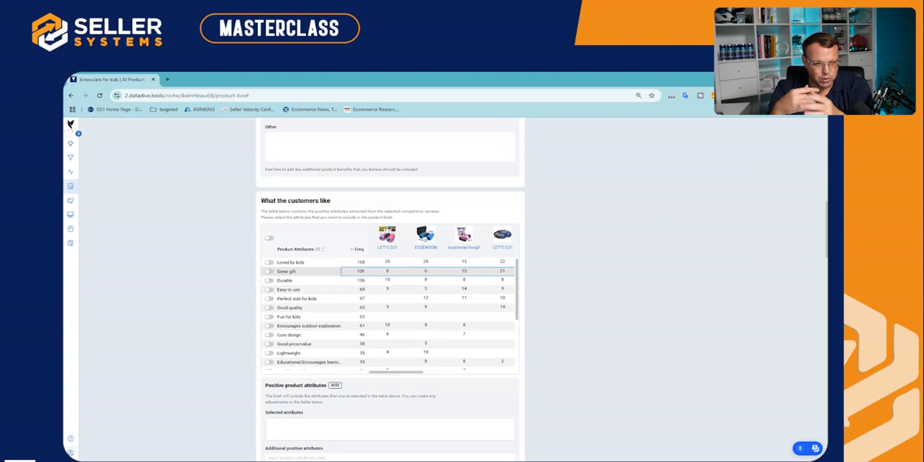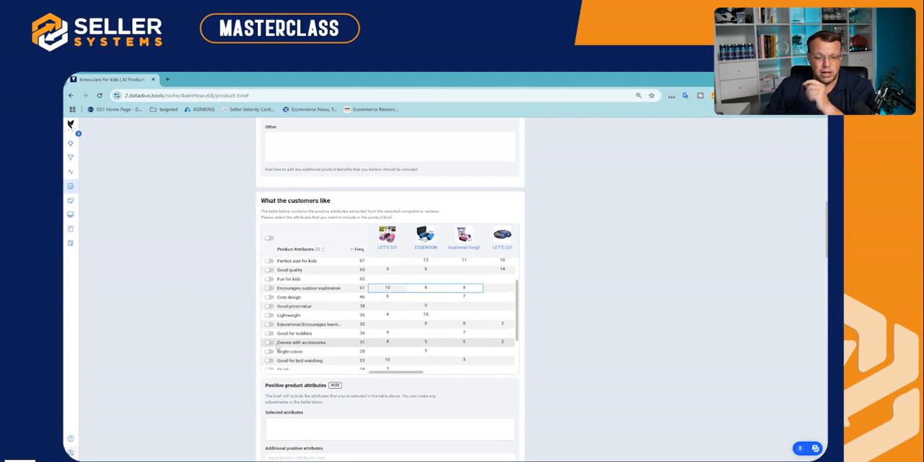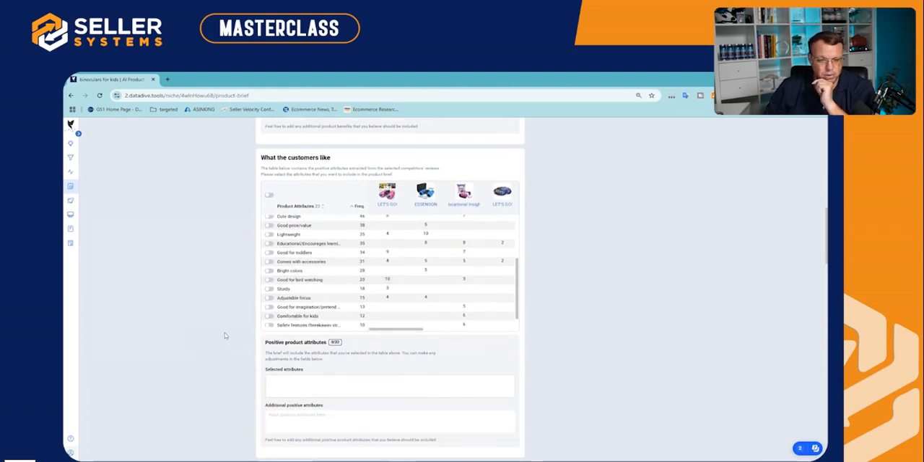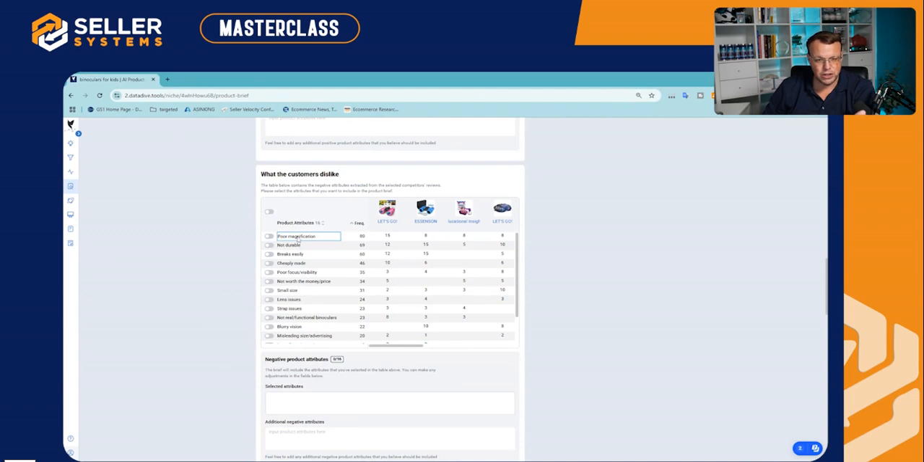Most toys are giftable, but some more than others. Easy to use, perfect size for kids, good quality, fun for kids, encourages outdoor exploration, so really encouraging the outdoors. Cute design, good price, educational, lightweight. So these are all important. What do customers not like? Magnification is poor.